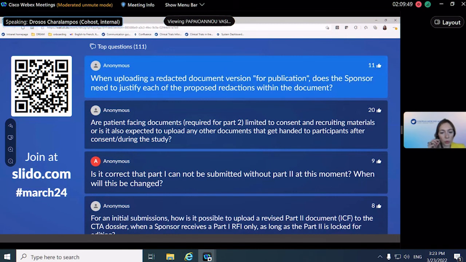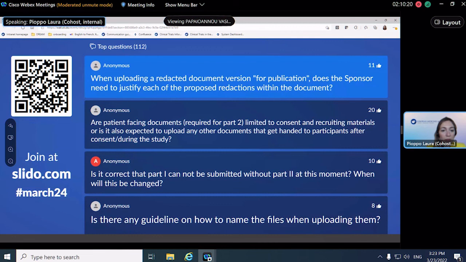Yes, indeed. It's true. During the assessment, the member states may, depending on the case and what the member states will do, provide some questions by means of an RFI on the extent of the redaction that is done. But as Babis was saying, in terms of system functionalities, you can always upload a document and provide info if required in the comment free text box.